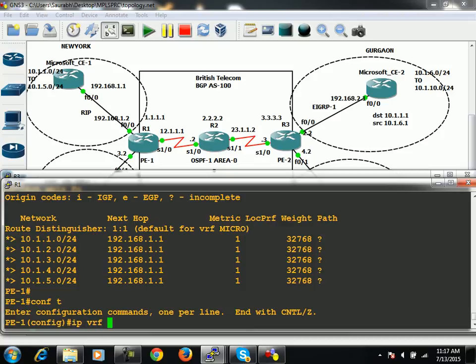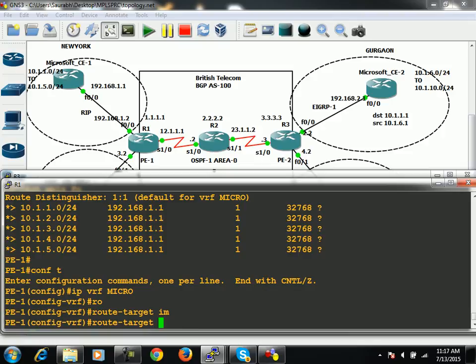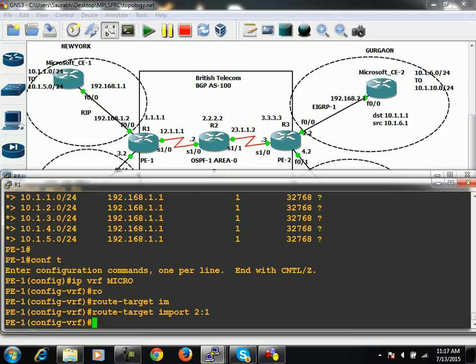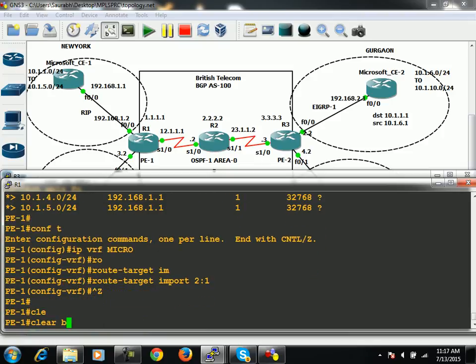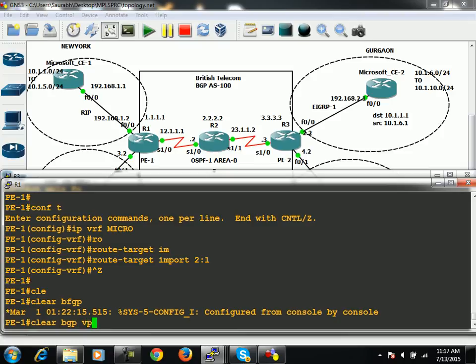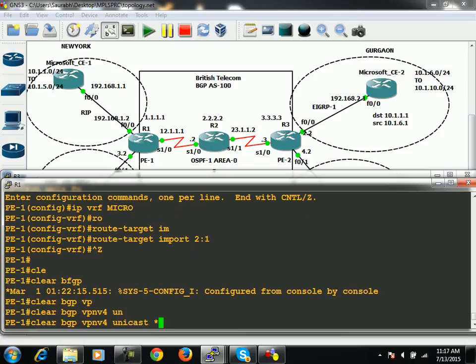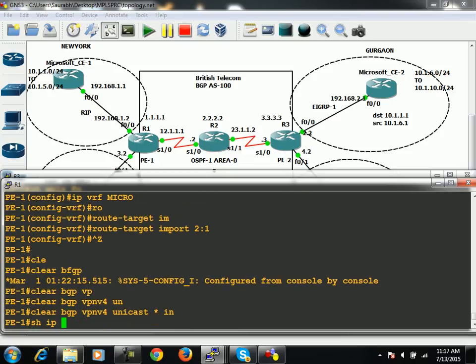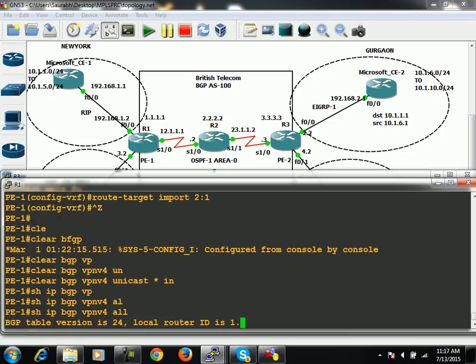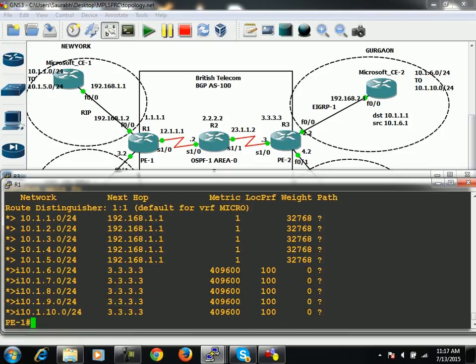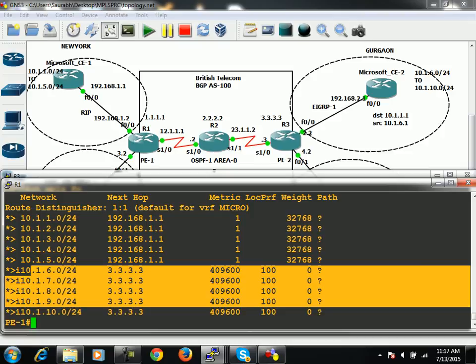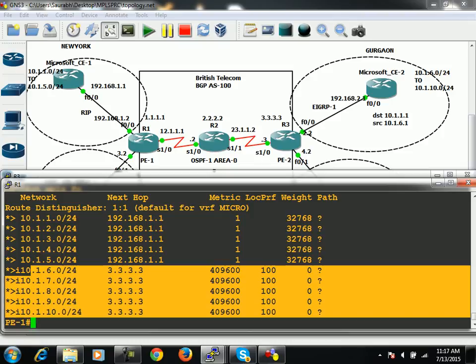For doing that, in the IP VRF micro, what is the route target for importing? And then you can say clear bgp vpnv4 unicast * in, and check show ip bgp vpnv4. All of them are there. Next hop has been modified automatically. Understood?